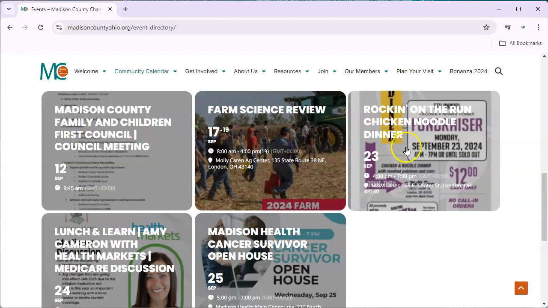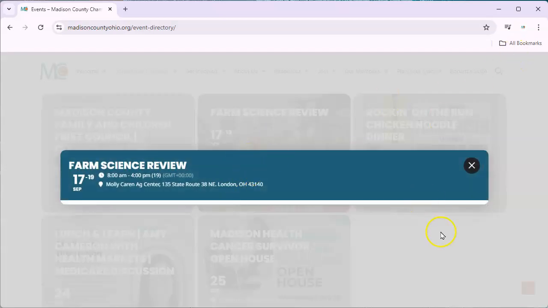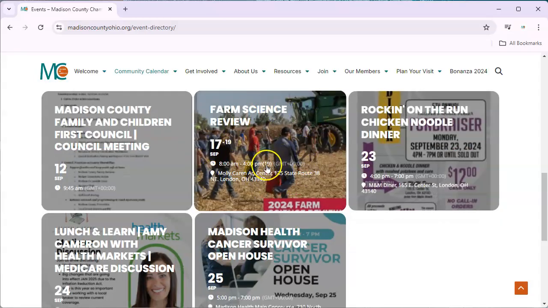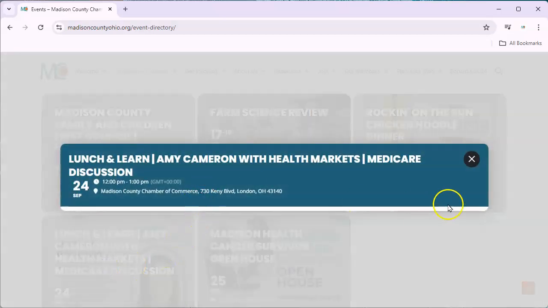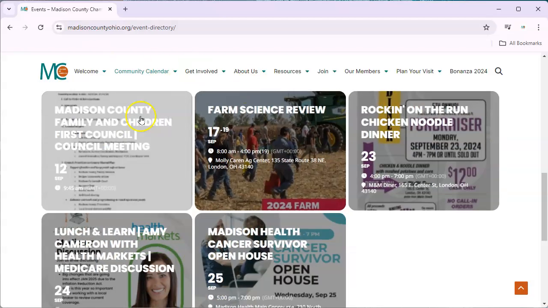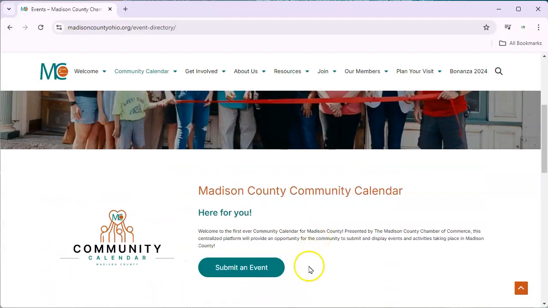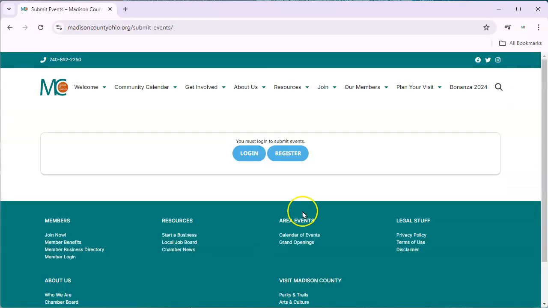You can go into Farm Science Review, and usually this will let me scroll down, but for some reason it's not letting me do it right now. It will open this entire event, and you'll be able to see all the necessary information associated with it. I think because I had to minimize my screen so far down to do this recording, it's not letting us see all of it. But if we go back up to the top, we're going to click Submit an Event.